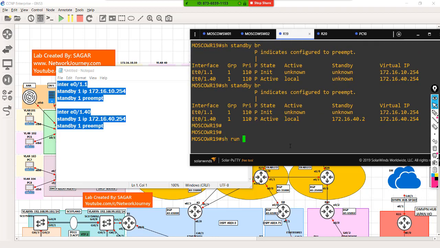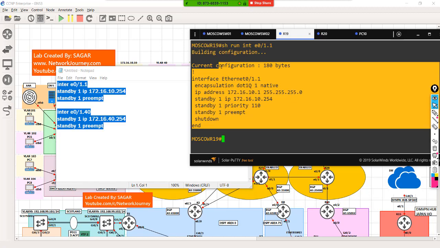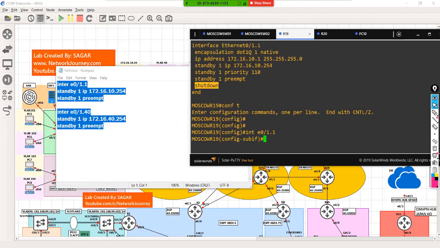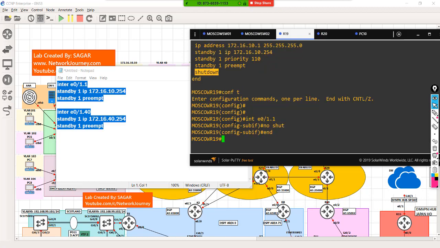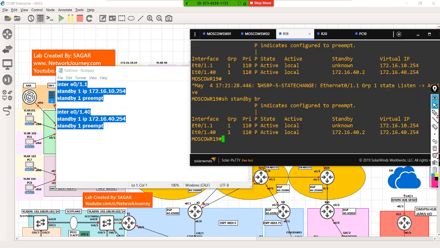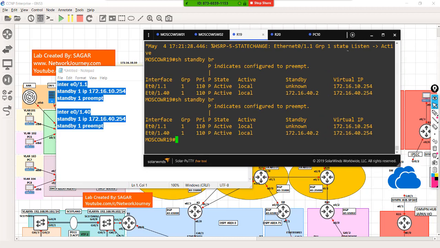Okay, so let me quickly verify what's wrong over here. Okay, it's under shutdown mode. So let's bring that up. Okay, so the election has been successfully done. So it's going through the HSRP states.